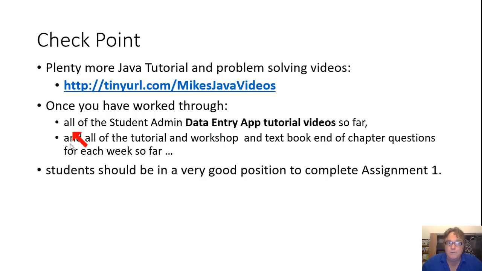This might seem like the slow way to do all this work, which is what you should be doing anyway. 12 hours a week minimum. You should be doing all this work anyway. But it might seem like a shortcut to go straight to the assignment, but believe me, it's not.